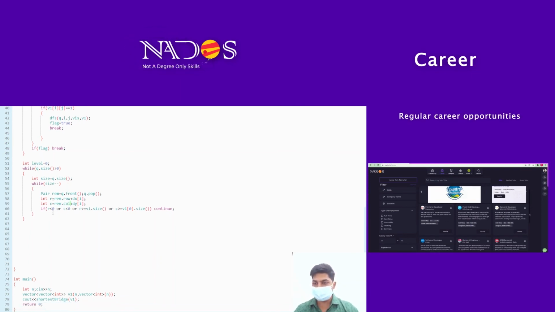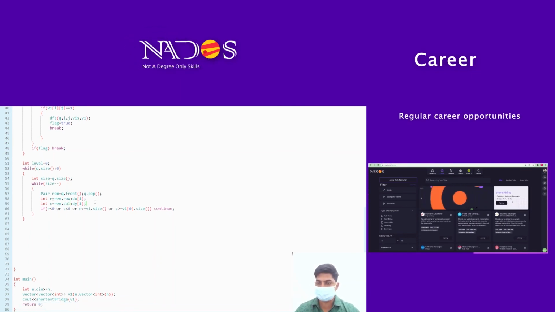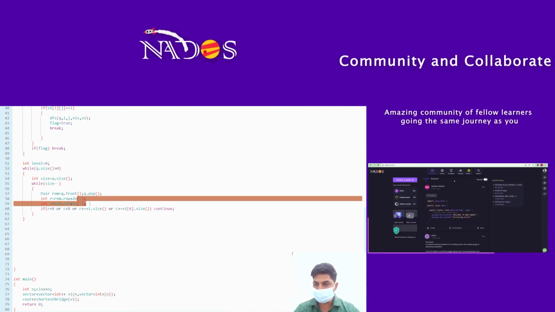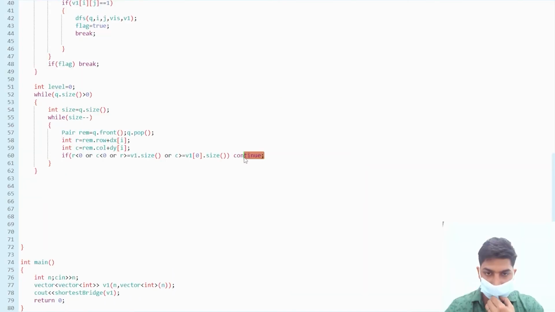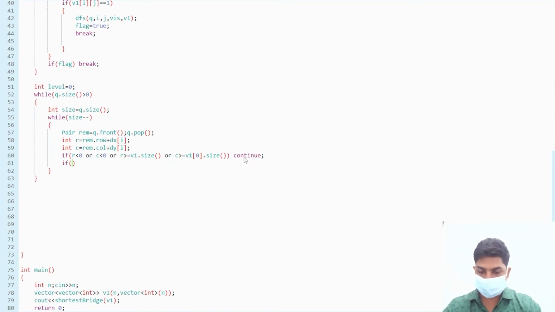So one by one we are checking the four directions in which we can visit from a particular spot, and if these four directions are out of the bound, then we will skip it, we will not visit them. Otherwise what we will do, we will check if it is already visited, then also we can skip it. If visited of row comma column, then we will skip it.